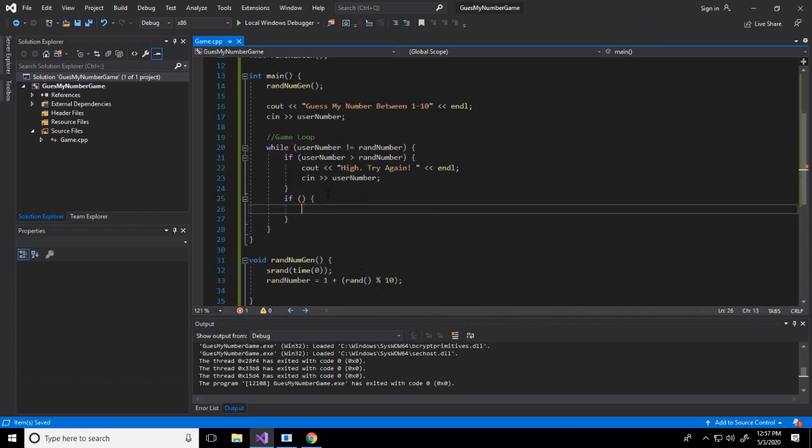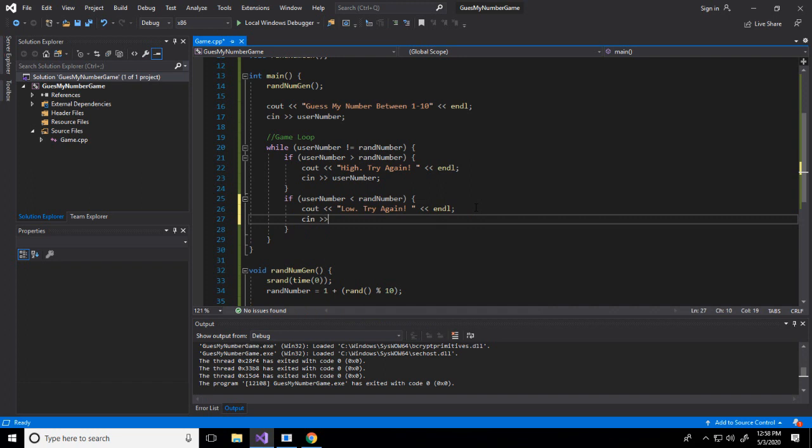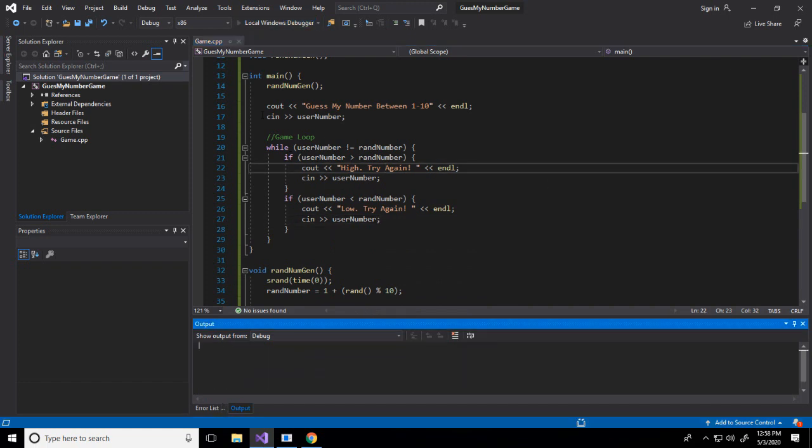Okay, nice. And we're basically going to do this here as well, but if the user number is lesser than the random number, it's going to print out "low, try again." Might as well end the line, and cin the user number to take the input. Awesome. So let's check our code if it even works.